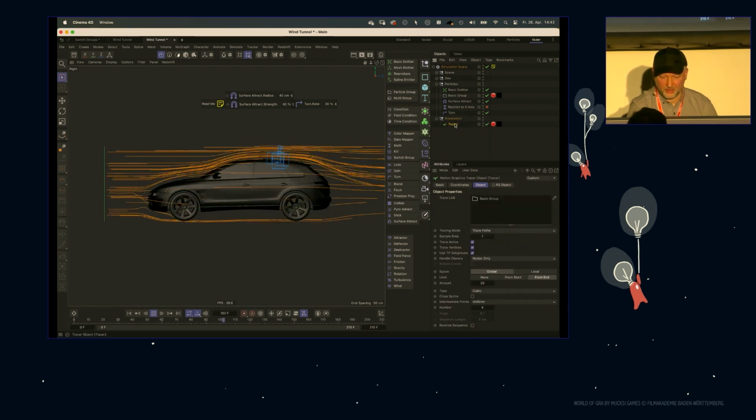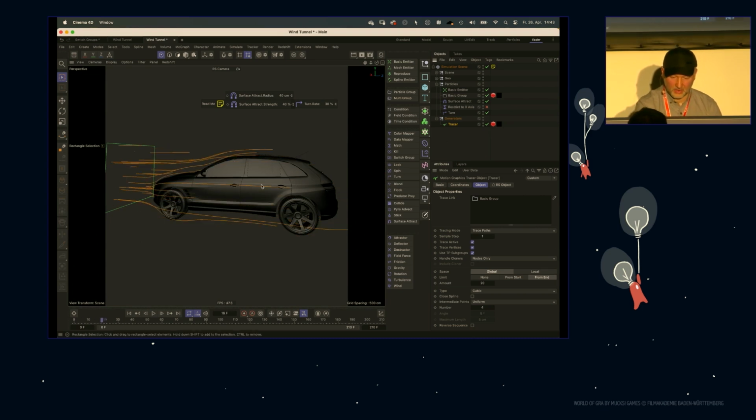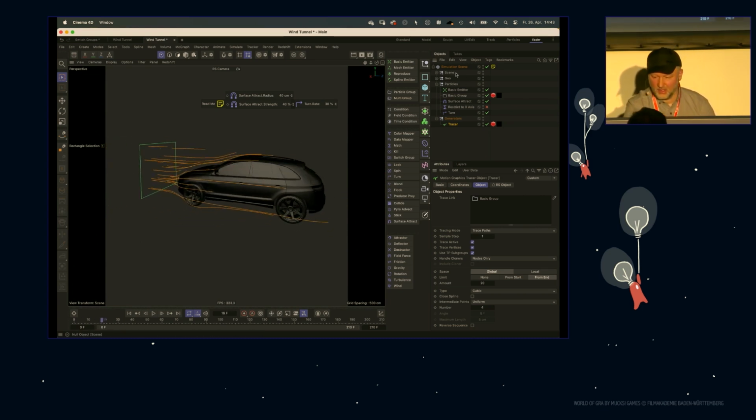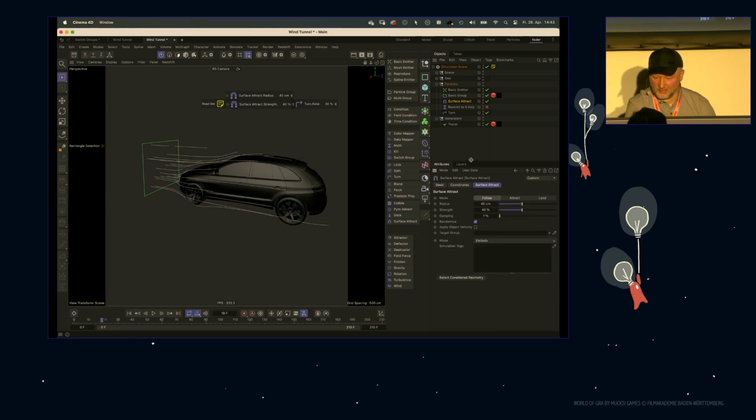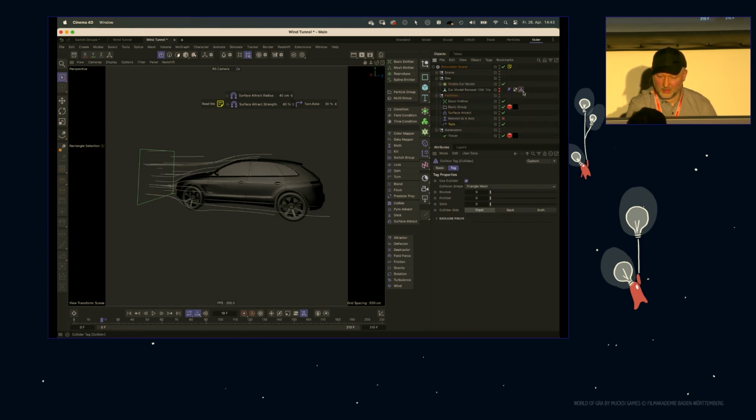That means I'm generating splines with this one. And the setup is rather simple, I would say. I'm using two very interesting modifiers. One is surface attract, and the other one is turn. And in order to make the particles move around the object, I need a specific tag, which is called the collider tag. If I'm deactivating this, nothing will happen.